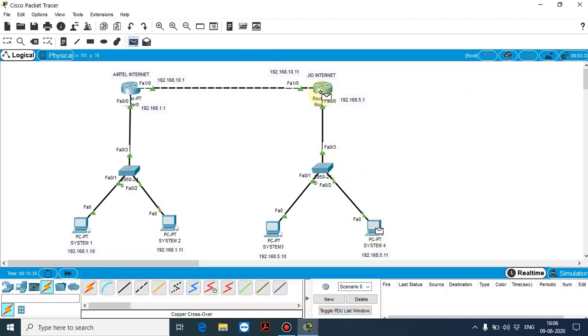If we check from this PC to this router, I receive successful. If I check from this PC to this router, I receive successful. If I check from this router to this router, initially I get failed. Then I receive successful. But if I check from this PC to this PC, I get failed. Again, still I receive failed. Many times if I check from this PC to this PC, it won't work. Why? What is the reason?